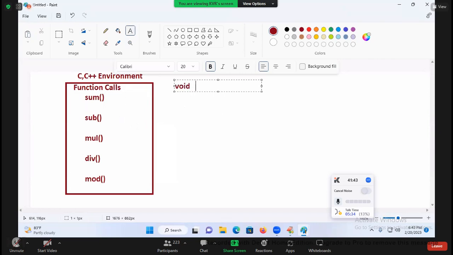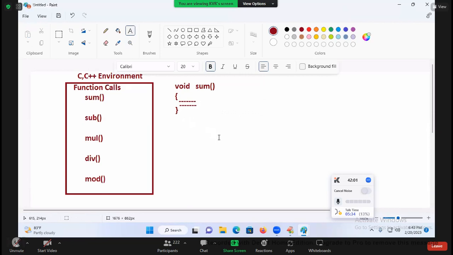Void sum of, I am writing sum of, opening bracket. I will write some logic inside; you know what type of logic you will write for that. Then I will write the closing bracket. Like indentation in Python, in C we use opening and closing brackets.